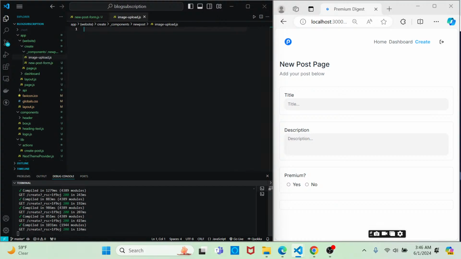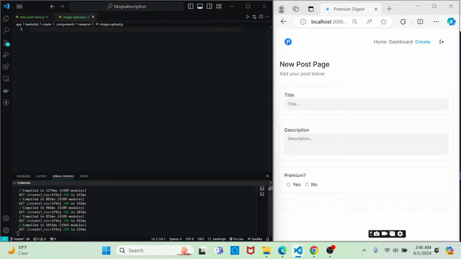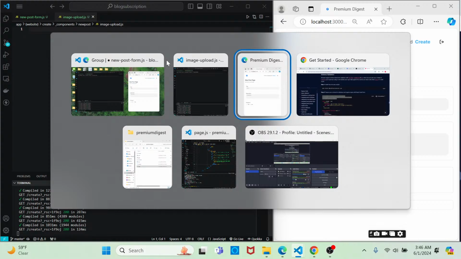upload.js. And within this file, we want the ability to upload an image to Cloudinary. And I've already kind of created the code for this, so you don't have to worry about typing it all out verbatim. But I'll include it in the description, so give me just a second.